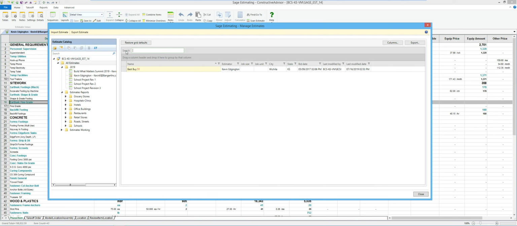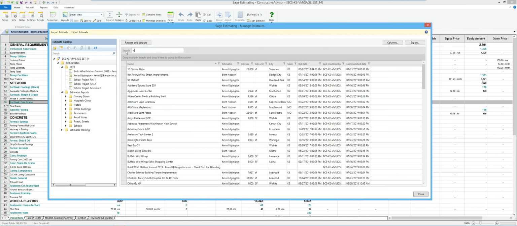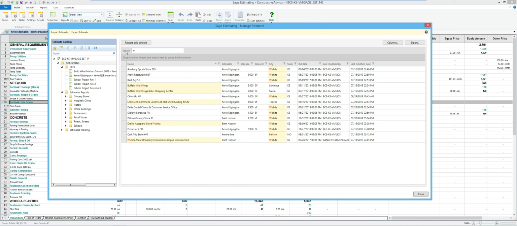Or maybe if I said WI, in this case it found WI in Wichita, but it also found WI in Buffalo Wild Wings or Crosswind or Ballwind, a couple things of that nature. So that's pretty cool because that way it's just another way of finding estimates when I maybe just remember part of a value or something of that nature. It just makes it real handy to come back and find things.